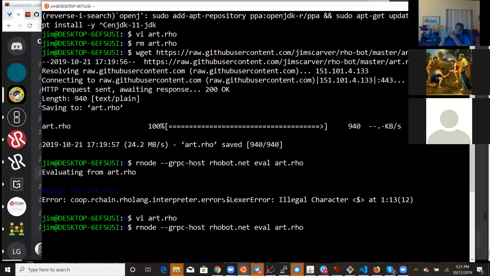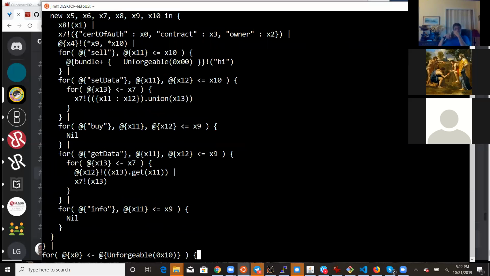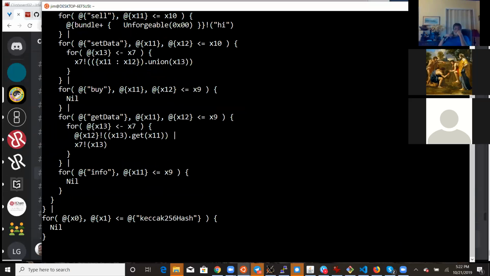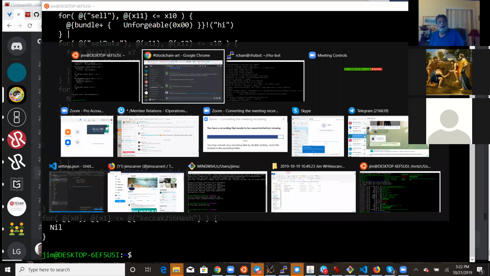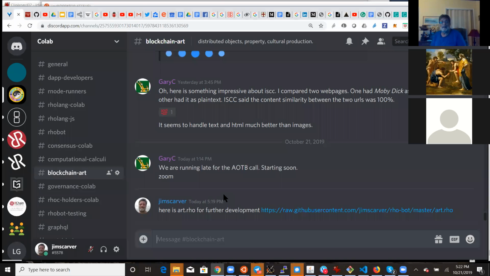So, seems pretty slow, but it works. I don't know why it would be slow. Looks like it works. Yeah, it works. I should fix that, but I won't.